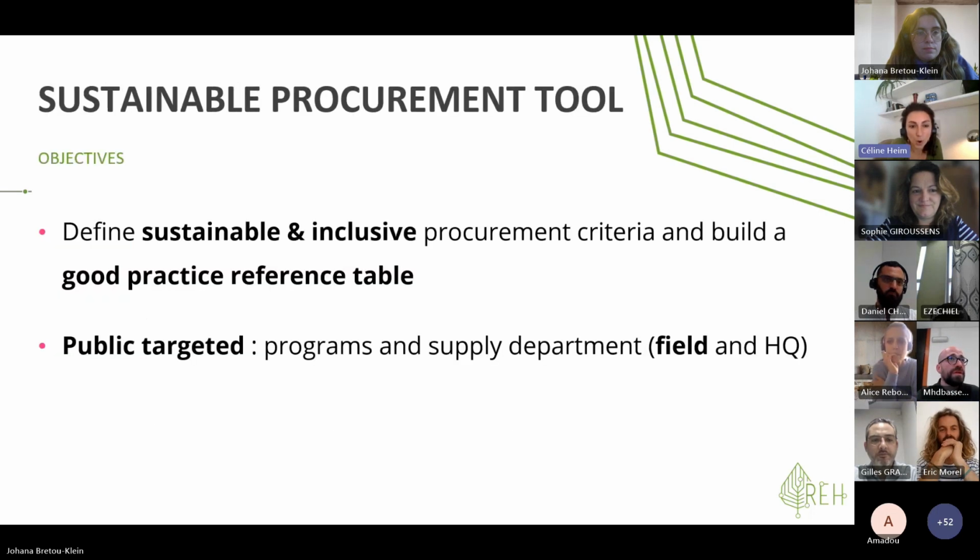So the tool that we developed has as its main objective to define sustainable but also inclusive procurement criteria, to make available a reference table of good practice. Our main targets are the field offices for programs, and for logistics of course, but also the HQ. Thanks.